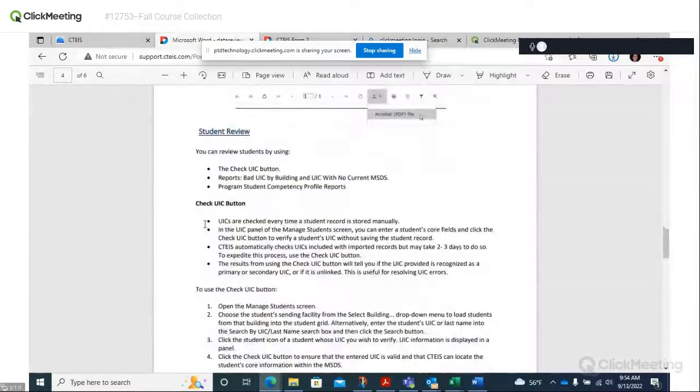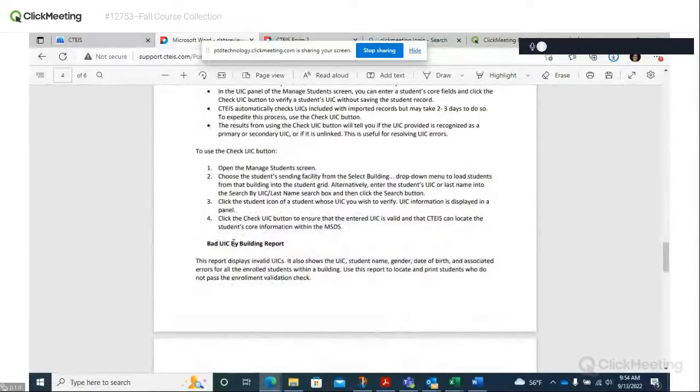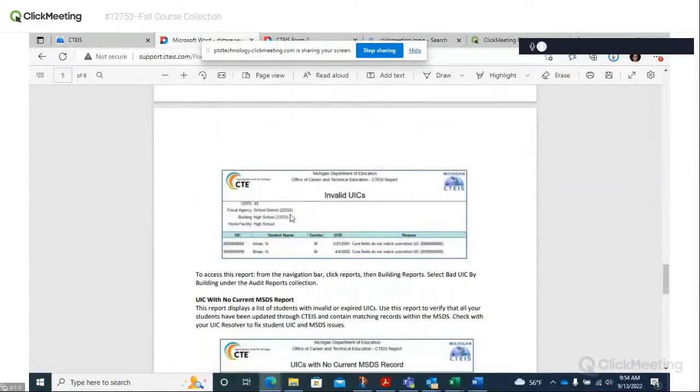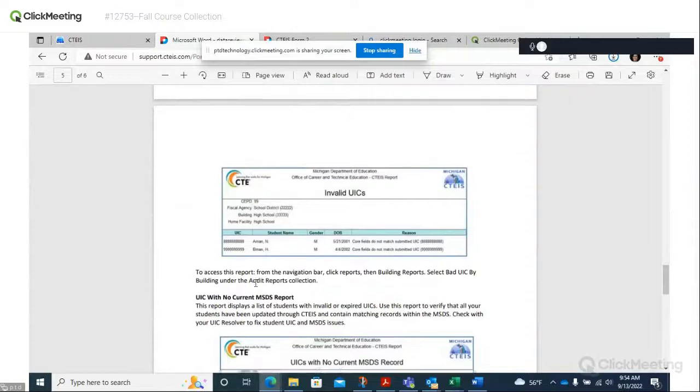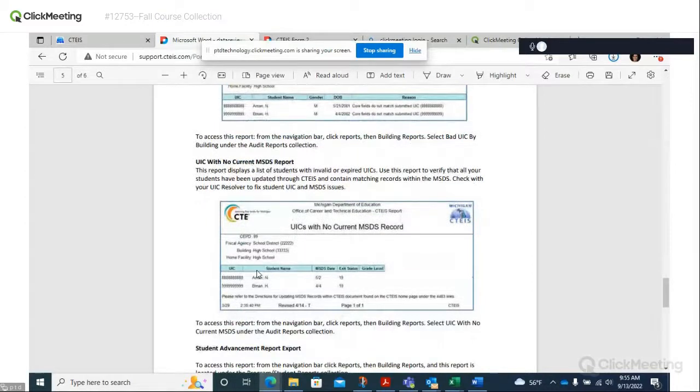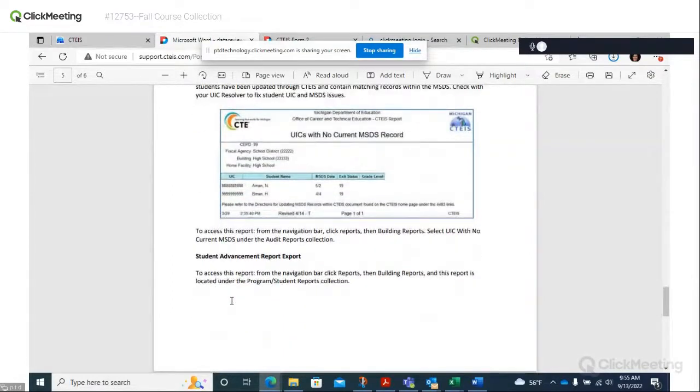Okay, so the reports available are the check UIC button and the bad UIC by building. So if you're getting these errors, you want to come check these out to see where the information may have been entered in wrong or got mixed up somehow. This is the reports to review that information before you get to the end and try to submit and can't submit because you have a lot of errors. So this is just another tool.